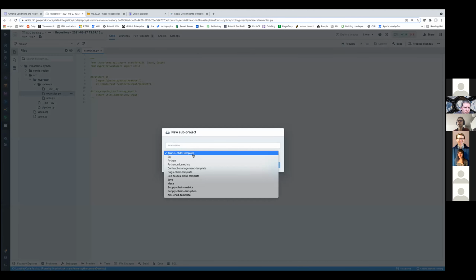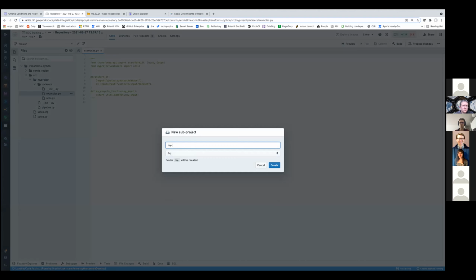sub-projects. So you can add a SQL project, you can add a Java project. So if I want to add a SQL project, and I just call it MySQL code, this will create a separate folder tree under which you would be able to write your SQL transformations.